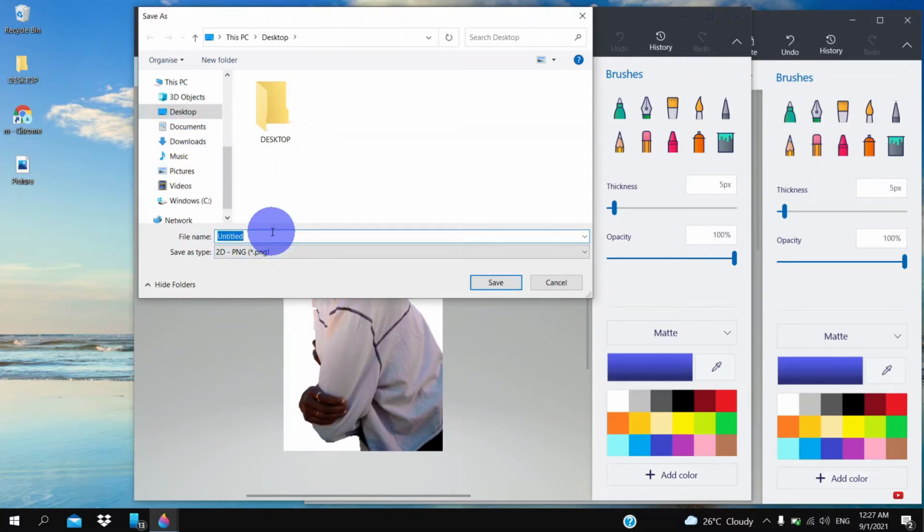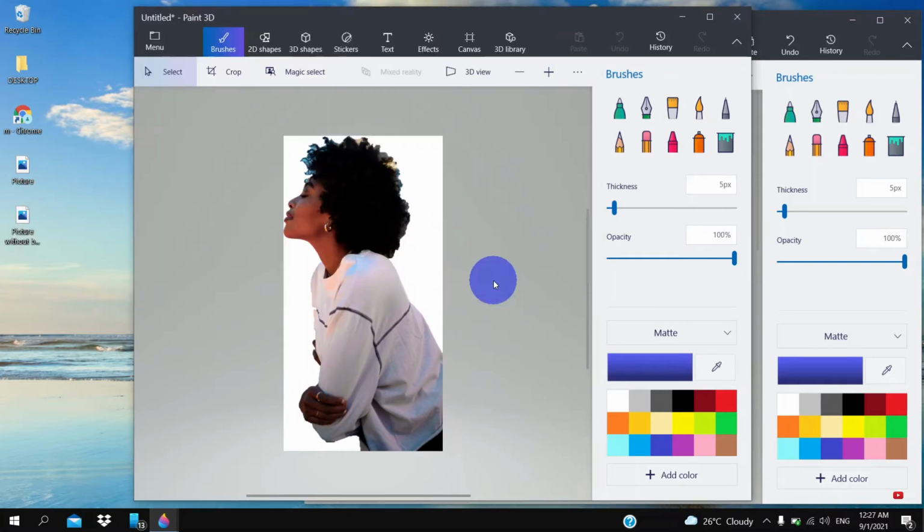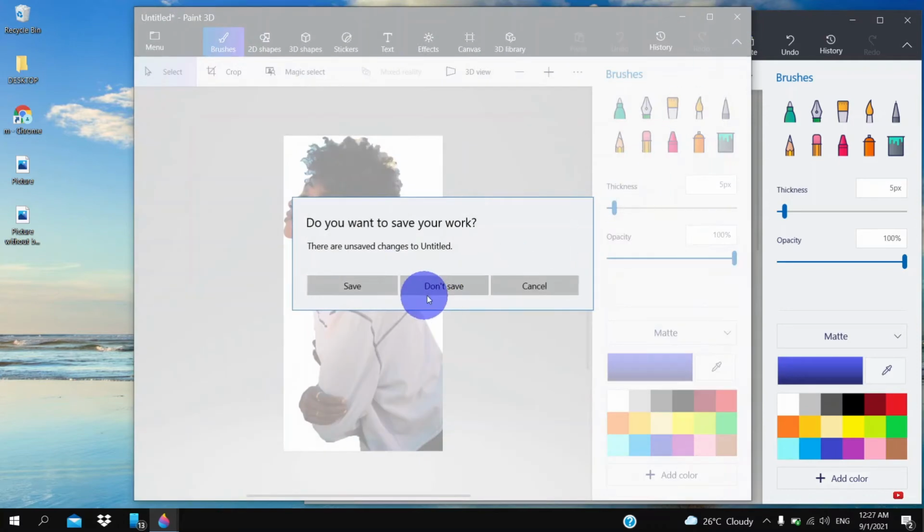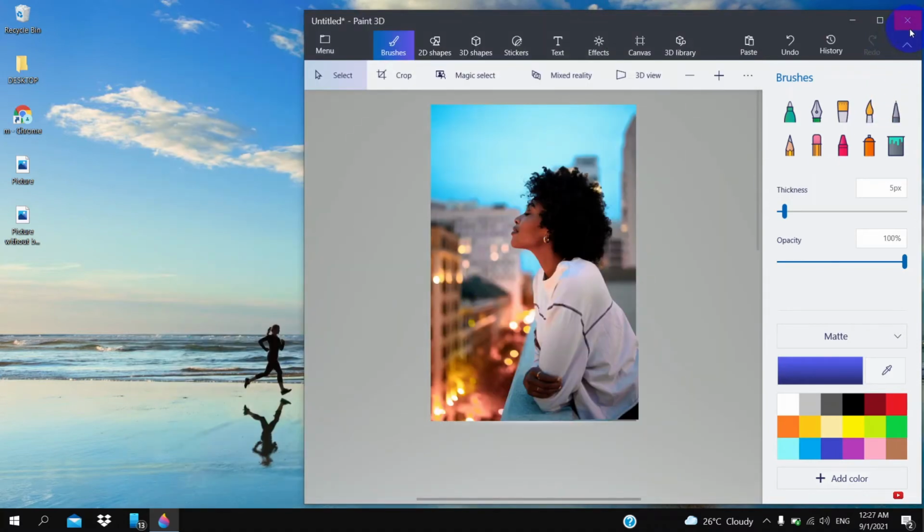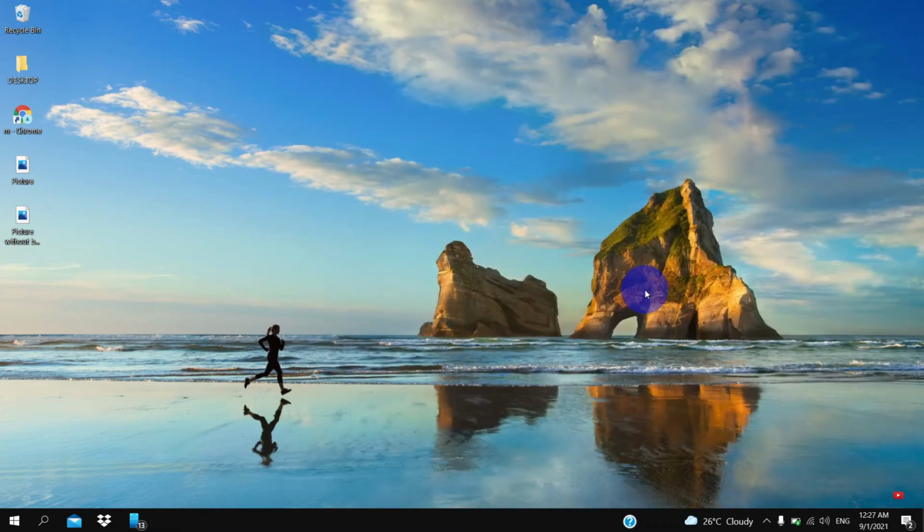So let's save it as picture without background. And for the save as type here, of course we are maintaining PNG, transparent background. So we quickly go and click on save. So once this is done, of course now the picture is here, saved without background. So we can then go ahead and close this window and also close this.